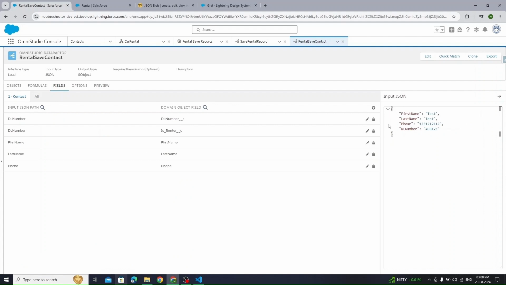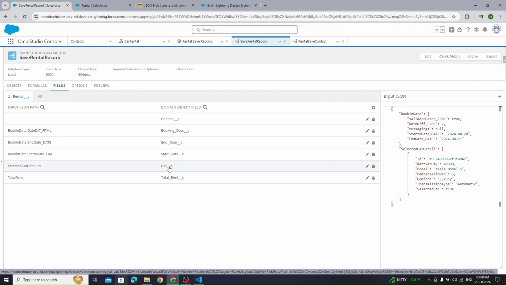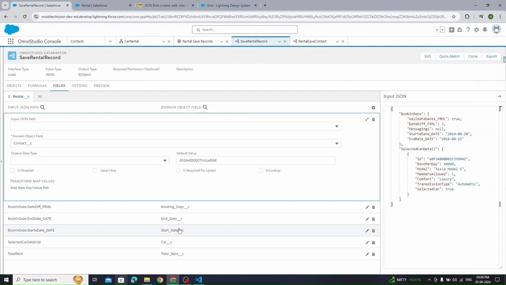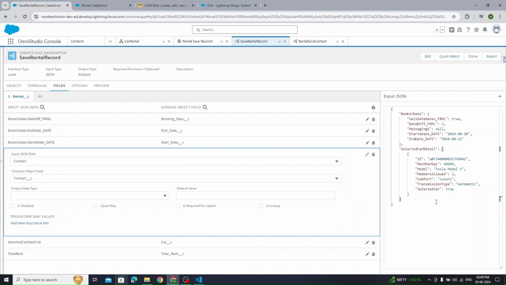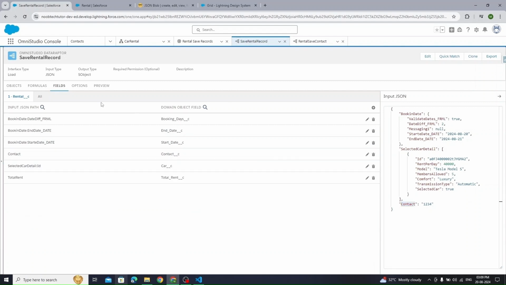Now in addition to save contact, we were talking about the record. Yeah. So in the contact we have given the default value. We can remove it now and configure with the contact node, which will be additional to this, something like this, and some text. So the structure will be something like this, and we want to map this contact to the contact field of the rental object.